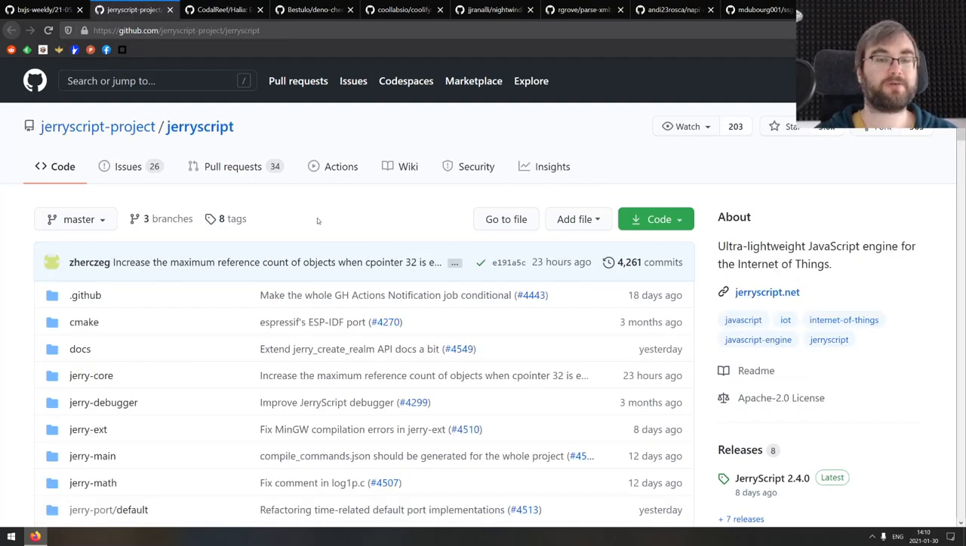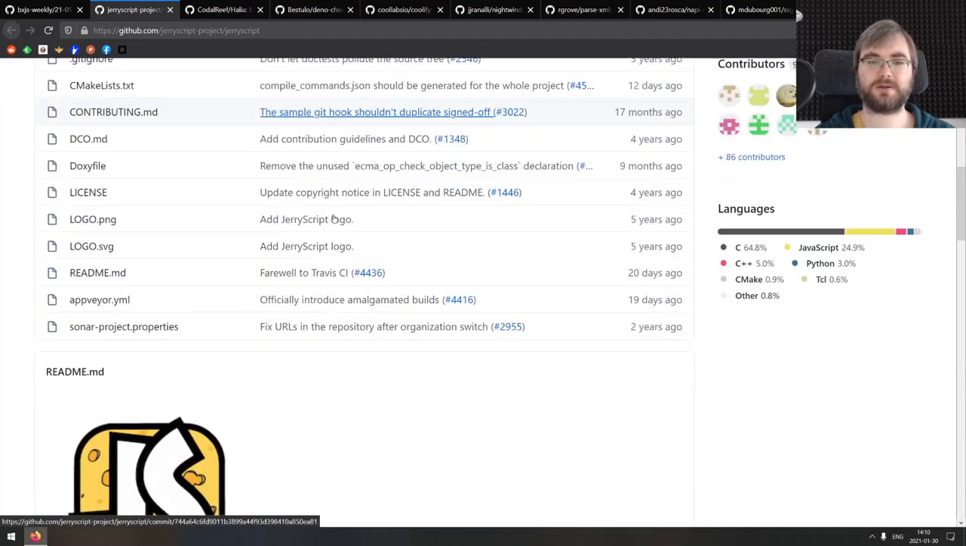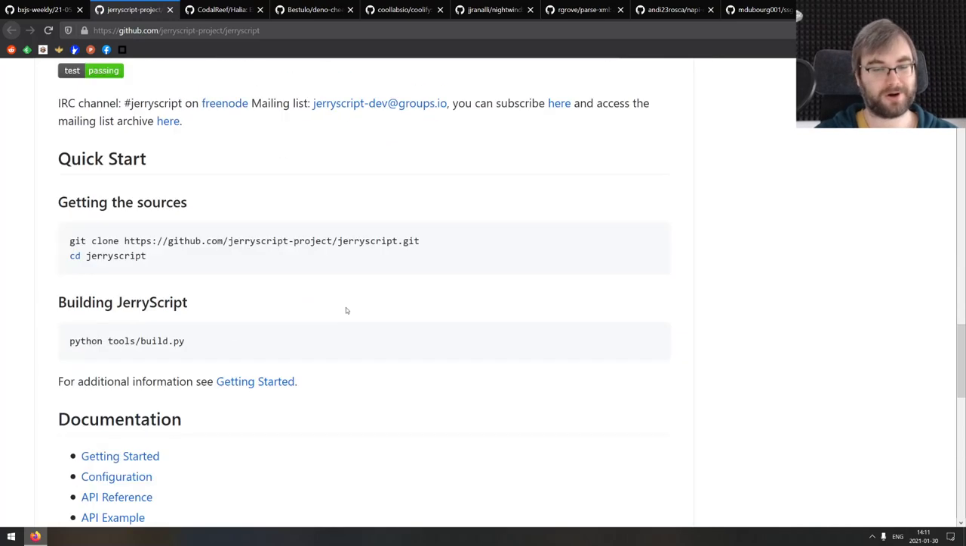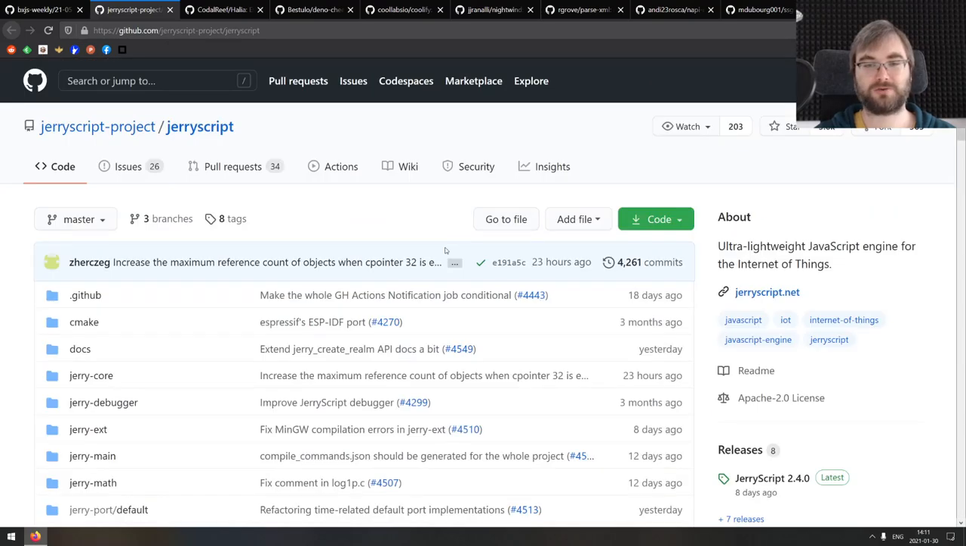Next thing we got here is JavaScript, a project that's apparently been around for quite some time, but I've never encountered it before. So this is an ultra lightweight JavaScript engine for the Internet of Things. Somebody built a JavaScript engine that basically can work on microcontrollers, devices with less than 64 kilobytes of RAM and less than 200 kilobytes of flash memory. And you can run JavaScript on that. Just think about that for a second. It is absolutely bonkers, but if you're working with IoT and you wanted to run JavaScript and needed something very efficient, do check this one out.